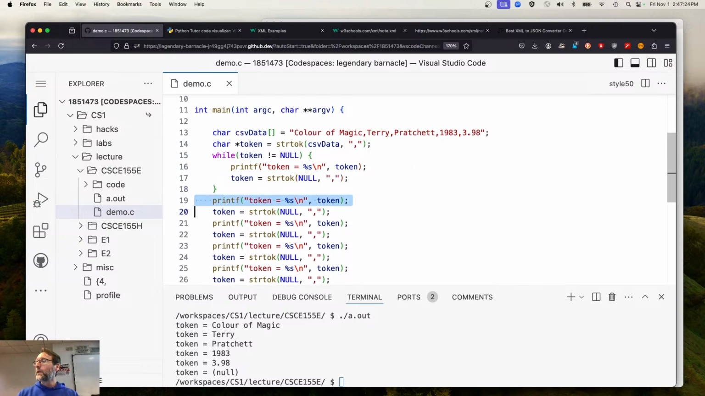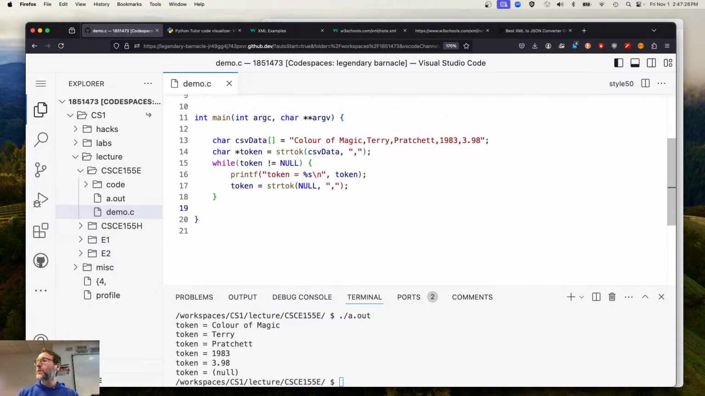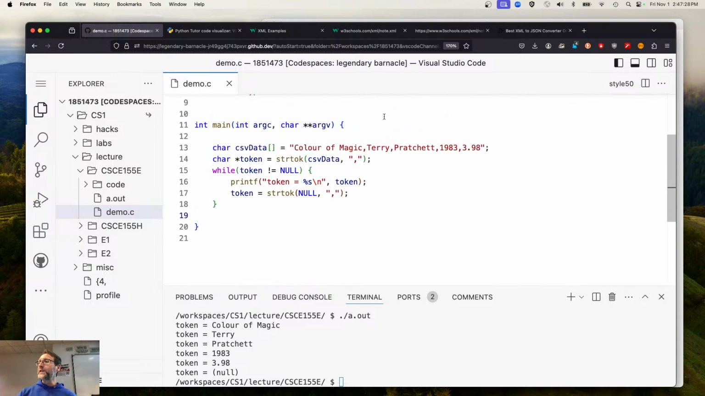Just like when we did a while loop to go from 1 to 10, the initialization is right here. The continuation is right here. The i++ to make progress towards 10 is right here at the end. Okay? Let's see if that works. Yeah, it does.